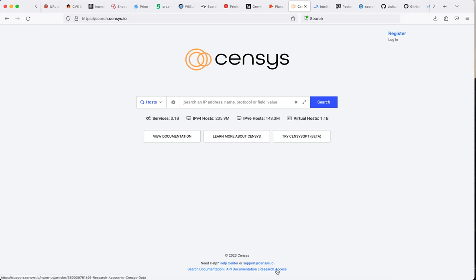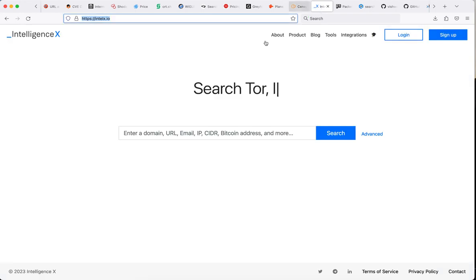And their research is pretty much cool. You can pretty much check it over here. It's very small, but yeah, their documentation is also cool. Okay, and then moving to Intelligence X, right?